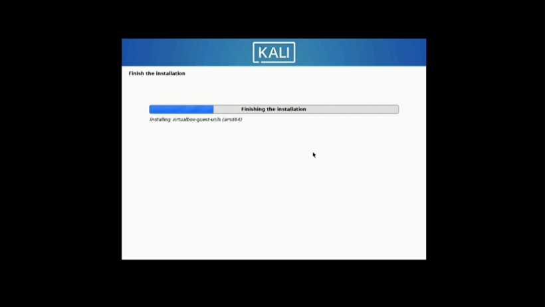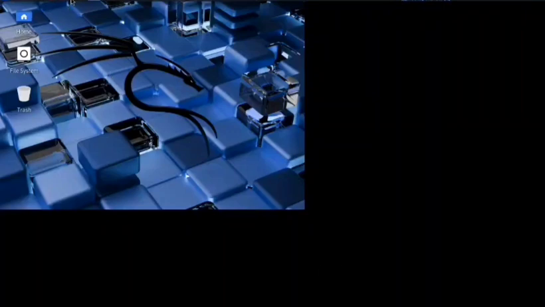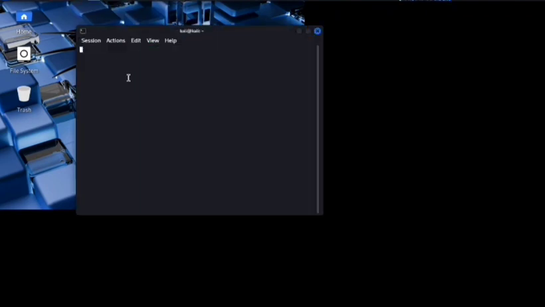So here the installation is going to be completed. Here you see the interface of Kali Linux which you have installed. Here select open normal terminal. The terminal is open, so you can first update Kali Linux.